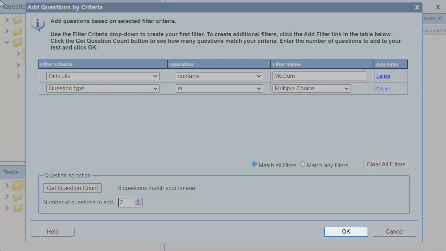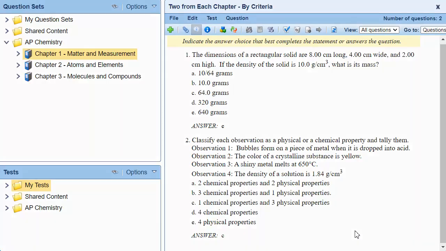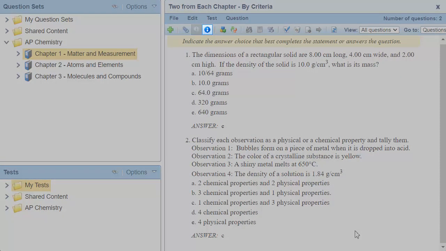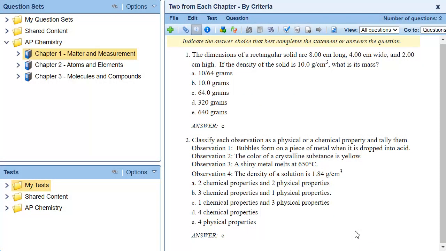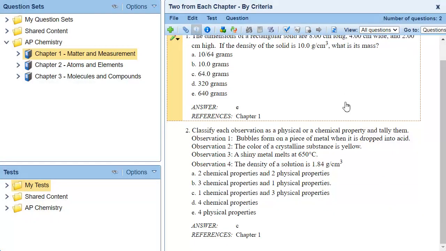Now, let's click OK and add the questions to the test. I'll turn on the references so I can verify that I have the right mix of questions from the chapters. I have 2 questions from Chapter 1.